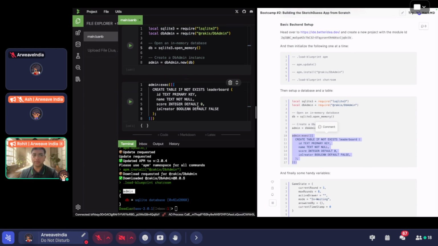Why are we creating a leaderboard? Because again, we're creating a competitive game. So it's going to have four things. One is the ID or the wallet address of the players. It's going to have a name, a display name for the players. It's going to have their score.